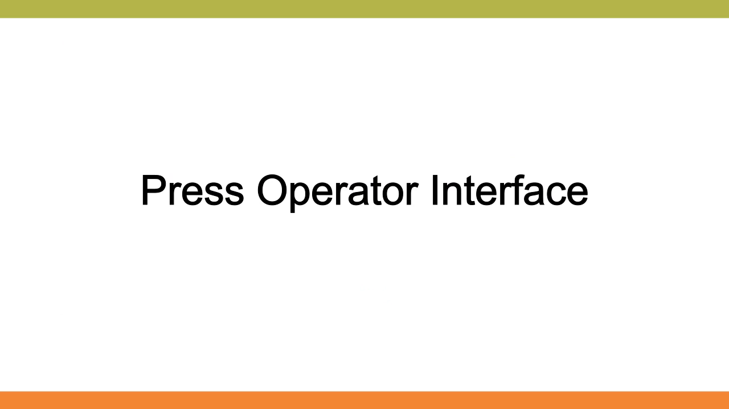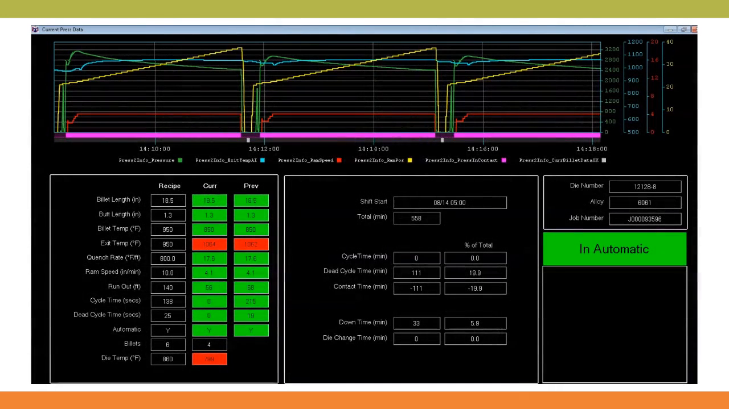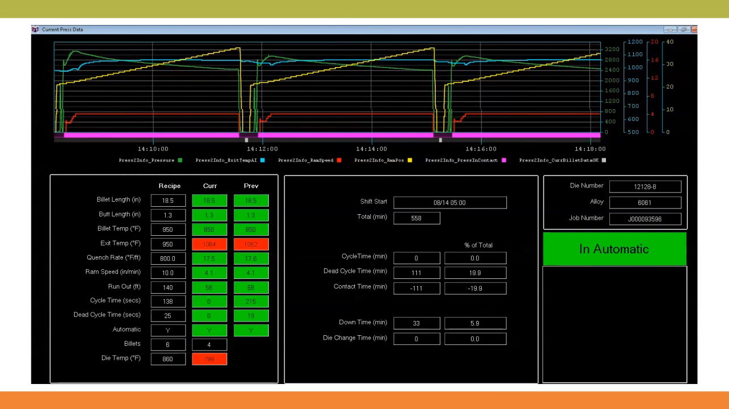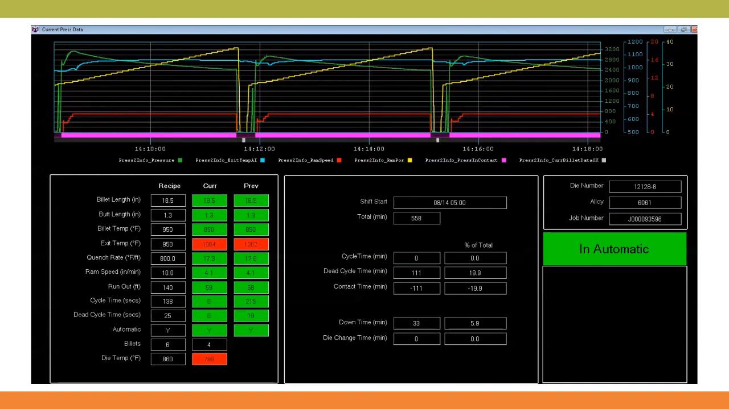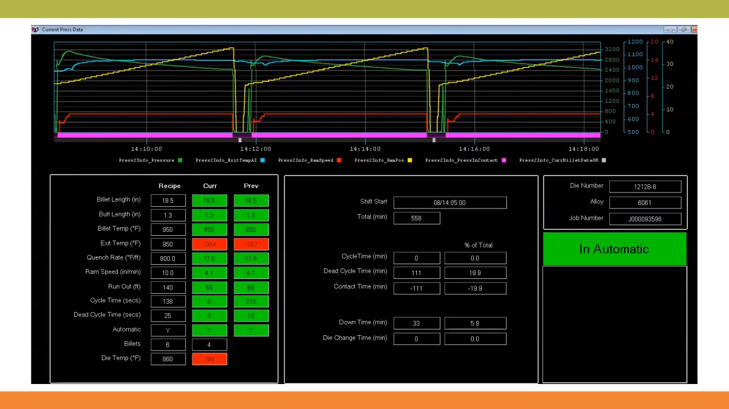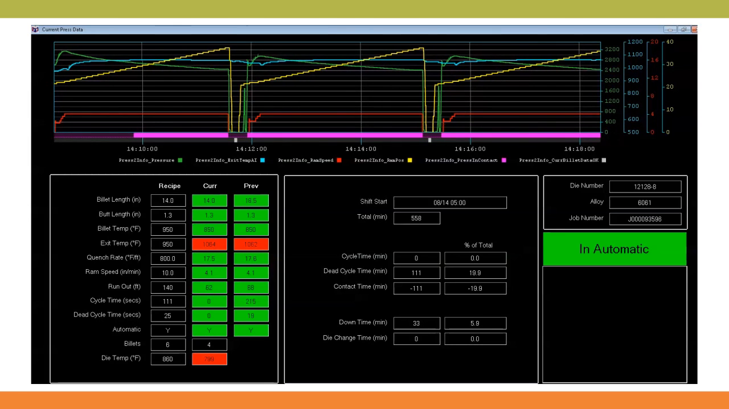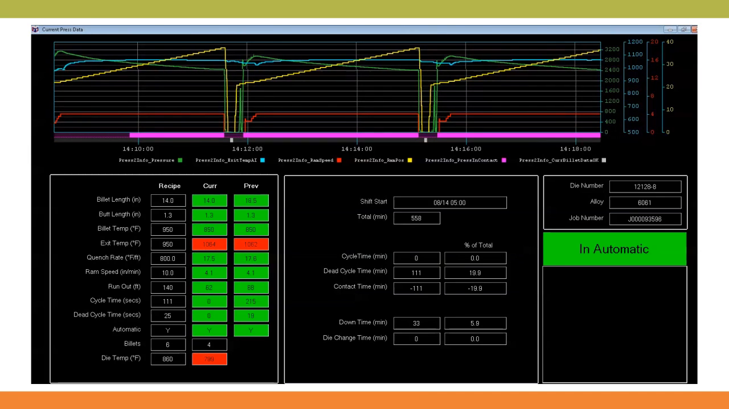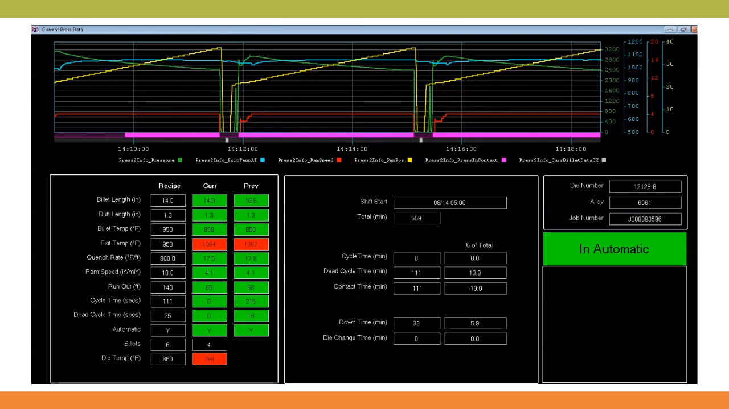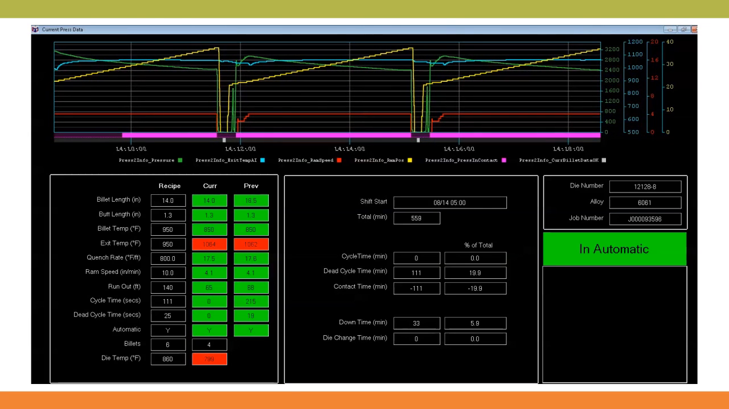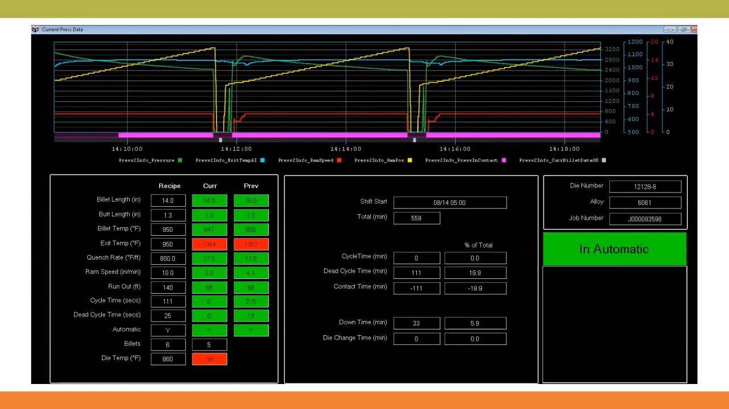Next, we'll look at the press operator interface. The press VOS screen provides a detailed view of the cycle times, contact time, downtime, and recipe targets. Castool recommends the use of a large monitor screen for greater visibility. All the parameters which fall within the recipe tolerance are displayed in green, the ones which are out are displayed in red. This screen can be viewed remotely by production managers at their computers as well. All information is displayed in real time.